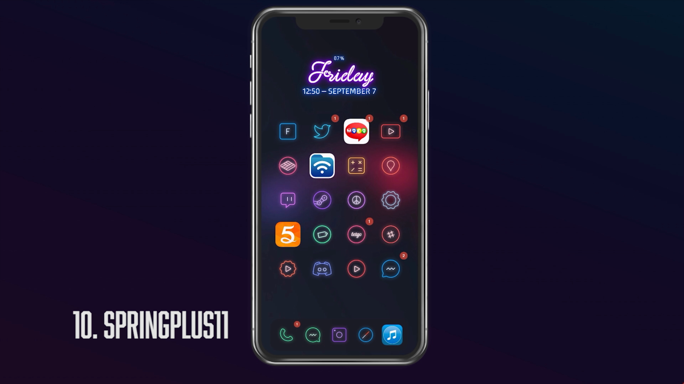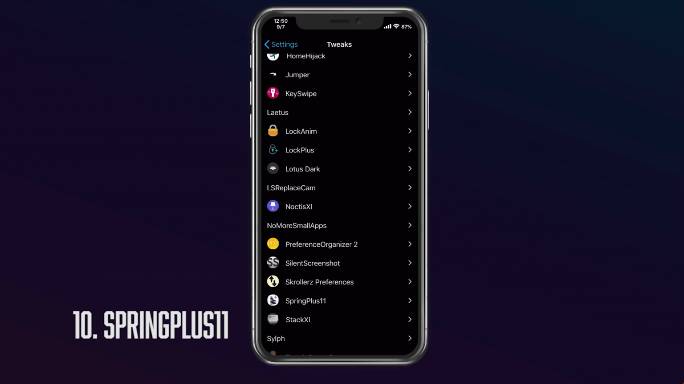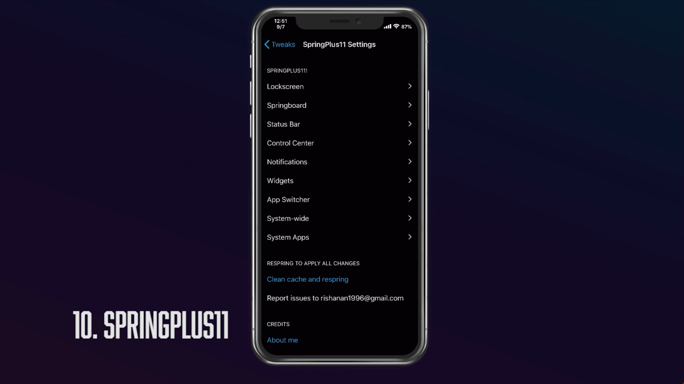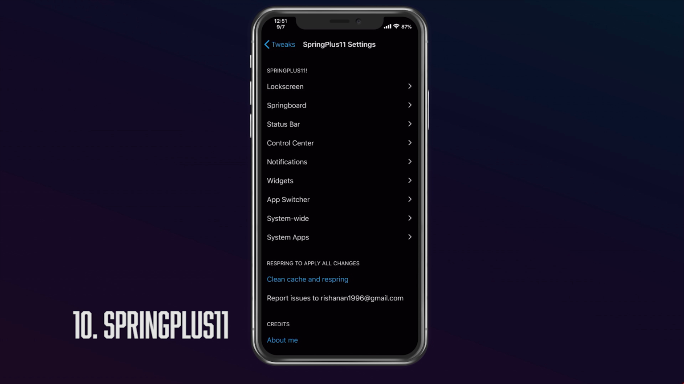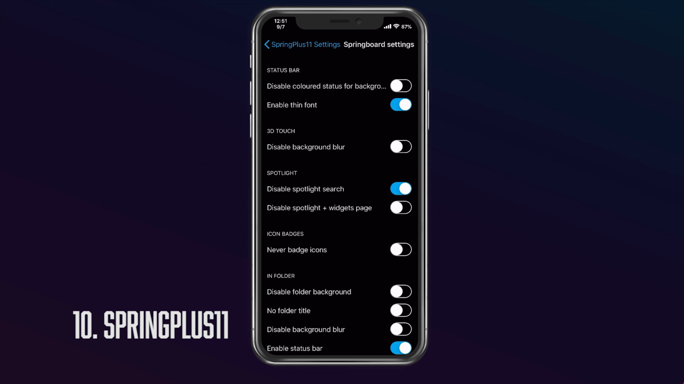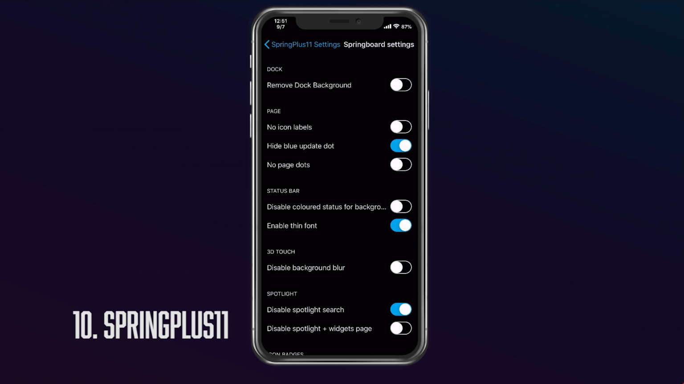SpringPlusU 11 is our last and final tweak, and what this tweak does is it gives us a huge amount of control over our whole iOS device. If we go into settings, I'm not going to go through all of them, but it's pretty self-explanatory for some of these settings. If we go down here to SpringPlusU 11, we have a bunch of categories already provided for us. And if we go into each one of them, we're going to have a bunch of toggles we can turn on and off to make our iOS device look a whole lot better.